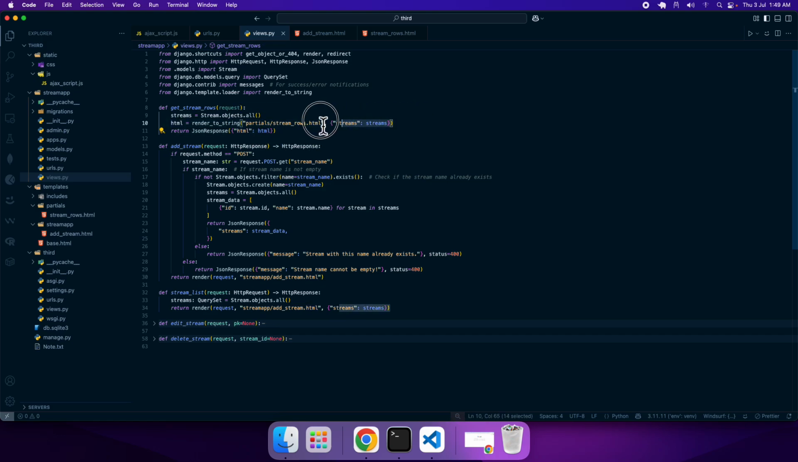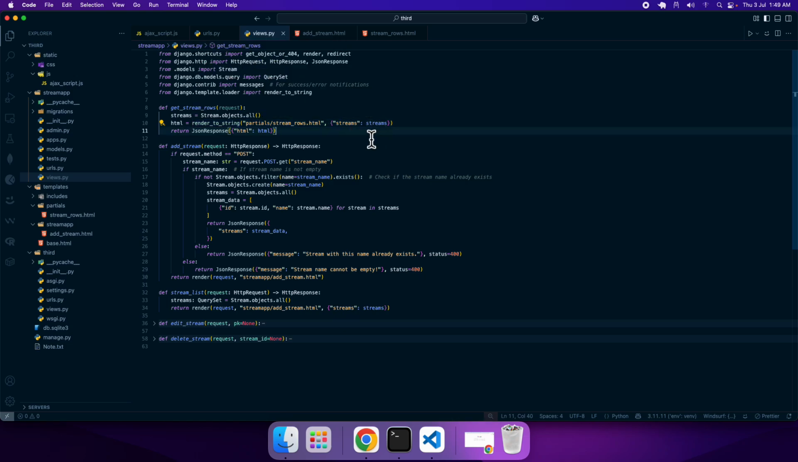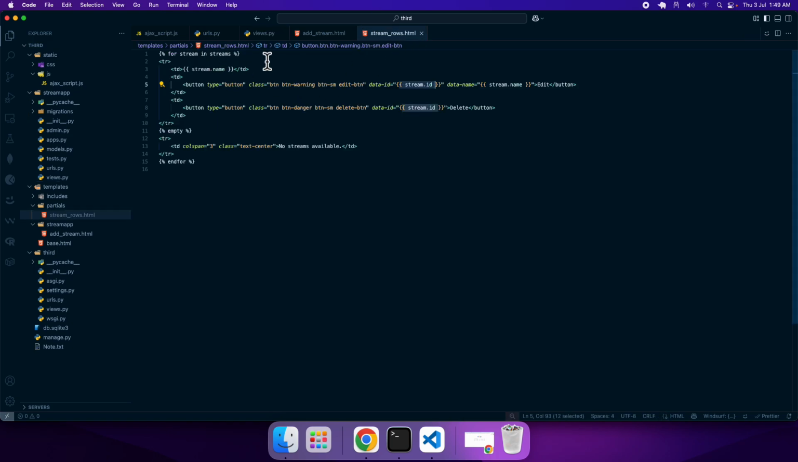The beauty of this particular function is that it states which particular template or file you have to call, and at the same time it states that the data will come from this particular dictionary, and that is where the rendering will be taking place. If you remember, this is the particular file where the rendering was already taking place.